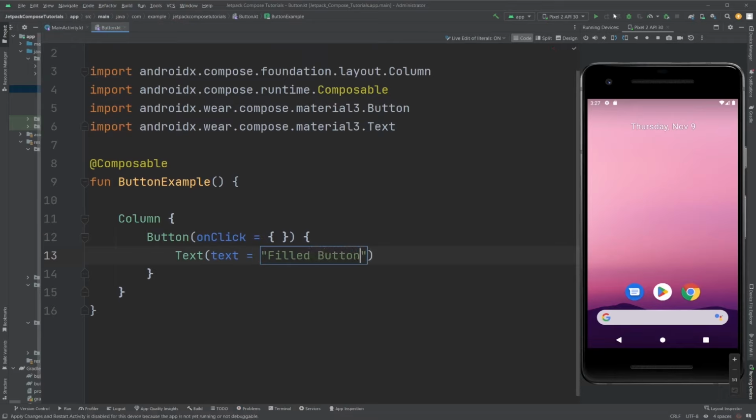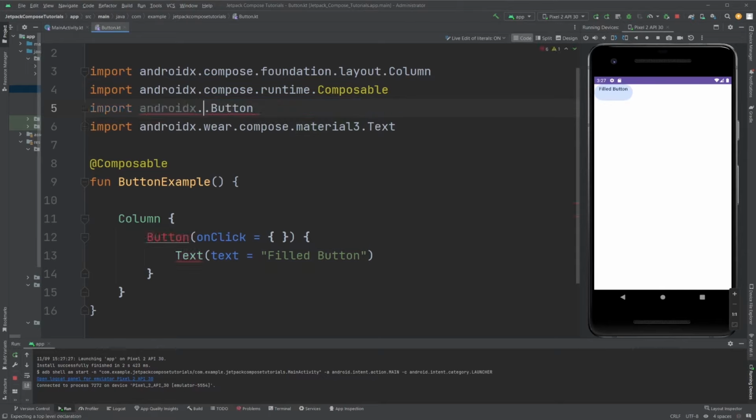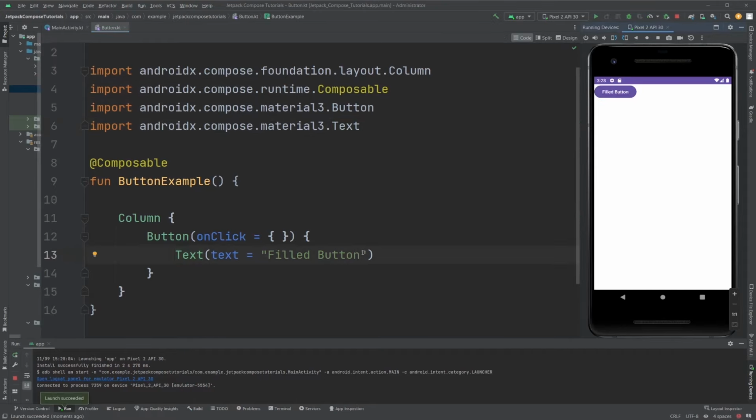Now let's run this and see how it's gonna look. We can see the filled button, and okay, the weird .compose.material import there, but we don't want this type of button. Actually, we want, let me show you, androidx.compose.material3.Button. So exactly like this here. I don't want the weird one. So now let's run this again and see. Now you can see the filled button.